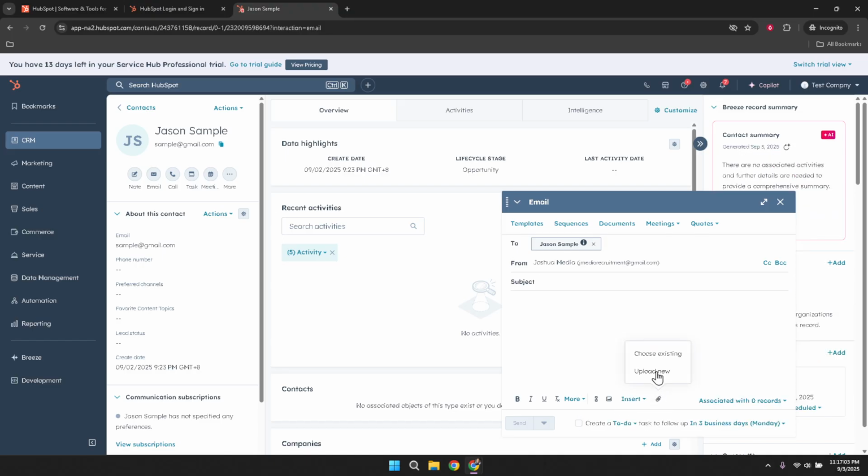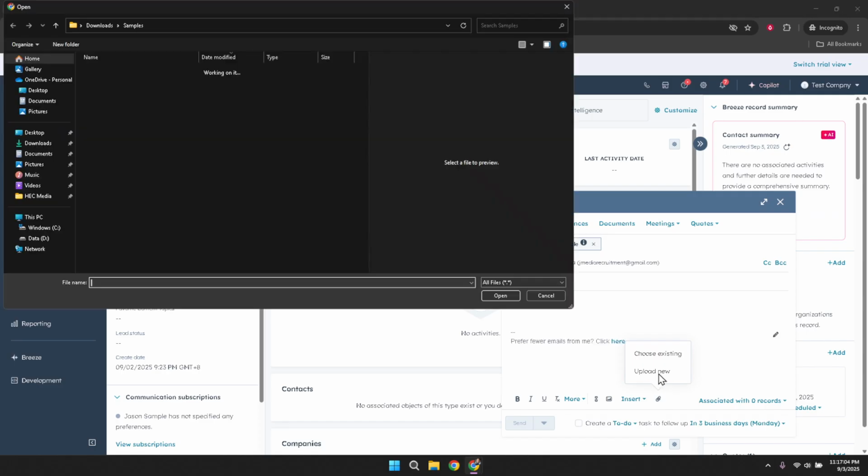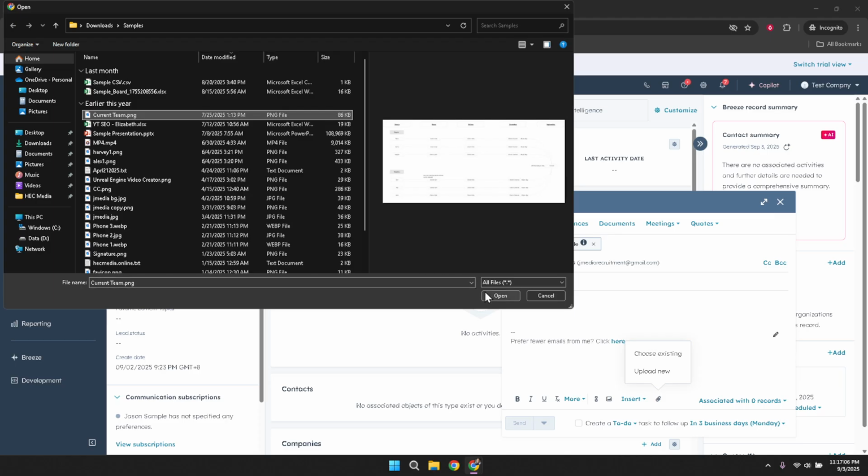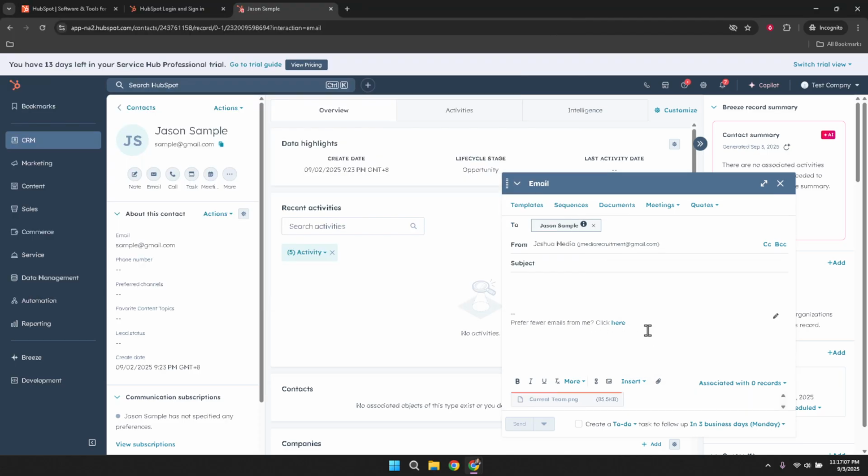Next, a file browser window will open, allowing you to navigate through your computer's directories to find the specific file you want to attach. Once located, select the file, and it will upload directly to the email you're composing. And there you have it. By following these steps, you've successfully added an attachment to your email in HubSpot.